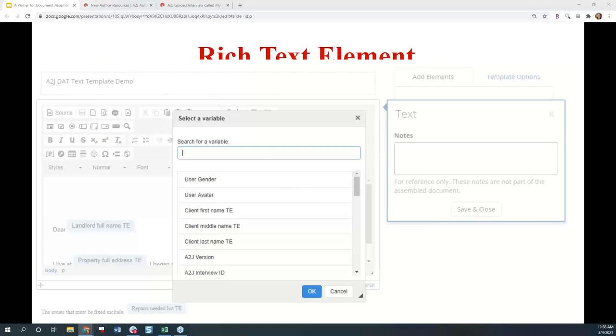You can insert variables right into the text body that you're drafting in a rich text element. So that's what I'm showing you right here. You click the variable icon within the rich text editor, and at the point at which you want to insert that variable, like dear, you can see landlord, full name, TE, I live at property, full name. So that's I live at whatever the address is.